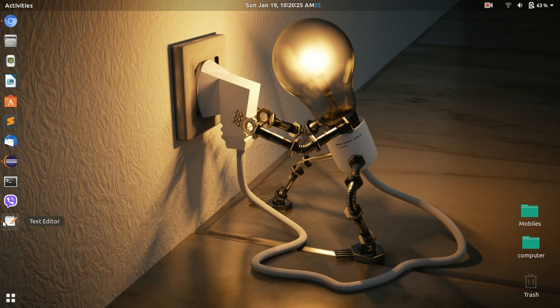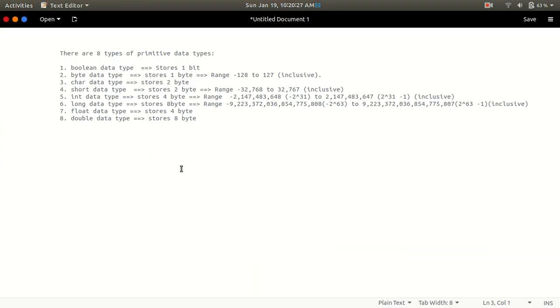In this video we are gonna see the data types, and basically the primitive data types. We have two data types in Java, primitive data type and non-primitive. So in this video we are gonna see only the primitive data type. There are basically 8 primitive data types: boolean, byte, char, short, int, long, float and double.